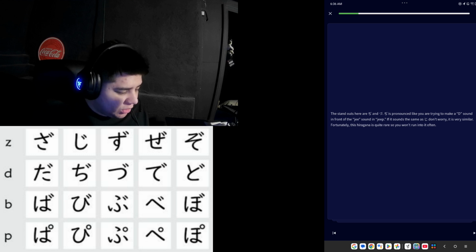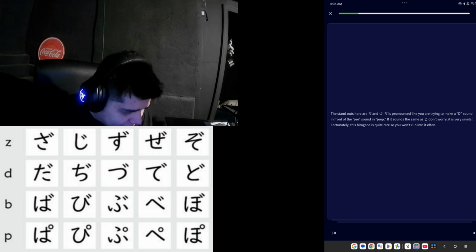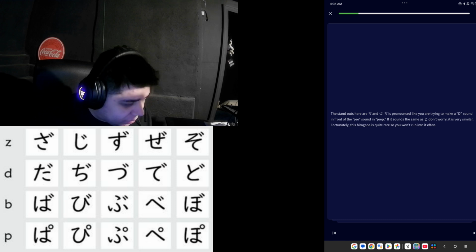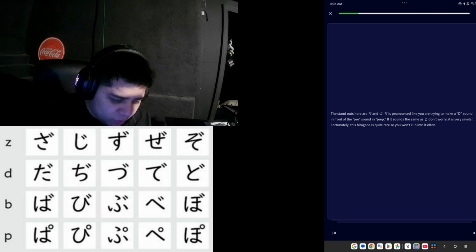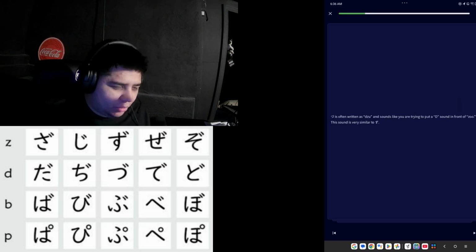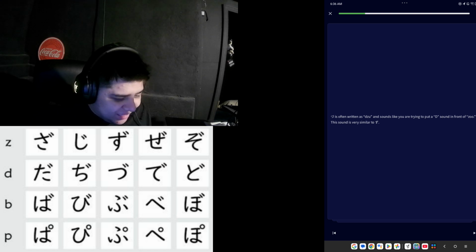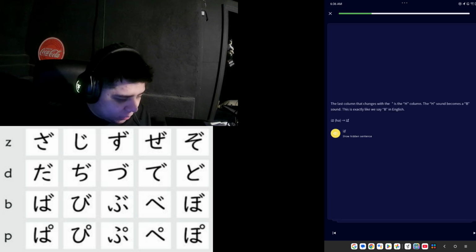Okay, okay. The standouts here are ji becomes ji and zu becomes zu. Ji is pronounced like you're trying to make a D sound in front of the J sound in Jeep. If it is the same as the other ji, don't worry, it is very similar. Fortunately, the hiragana is quite rare, so you won't run into it often. I'm trying to speak quick because I don't know how quick I am in the video. Zu is often written as Dzu, and sounds like you were trying to put a D in front of the Zu. This sound is very similar to Zu.